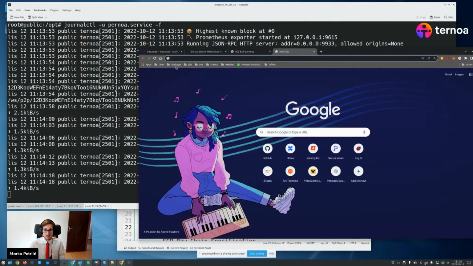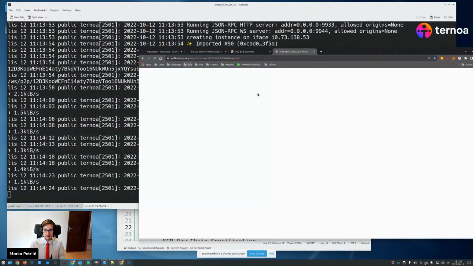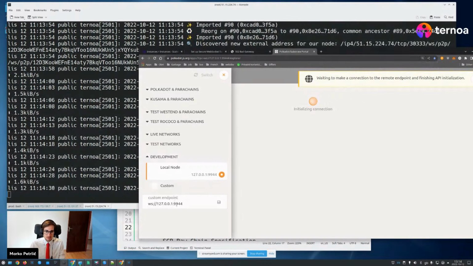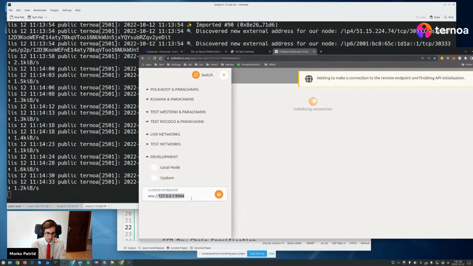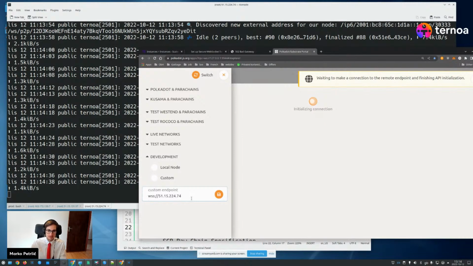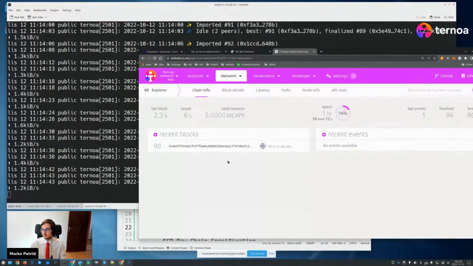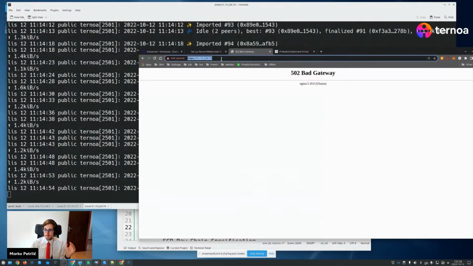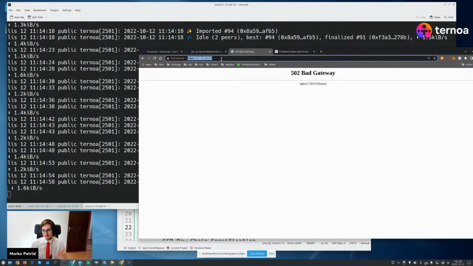The only thing left is to go to Polkadot.js UI and to actually connect to the nodes. And I think it's going to be WS, and it's going to be 51.15.224.74. Let's see if it will work. And it works. And now we are there. If you're having issues here and you cannot connect to your node, it means you didn't do this step previously where you said, okay, even if it is not secure, just do it.